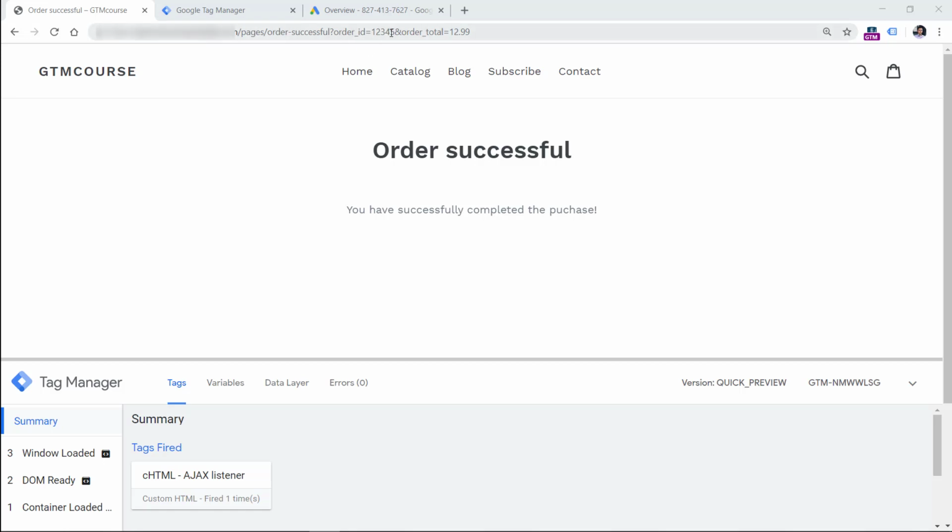In this context, these two parameters, I mean order ID and order total, are called query parameters. And we know that because they come in the URL after the question mark. And if the URL contains multiple query parameters, they are connected with the ampersand. So the first thing that we should do is create two variables that will return the values of these query parameters.